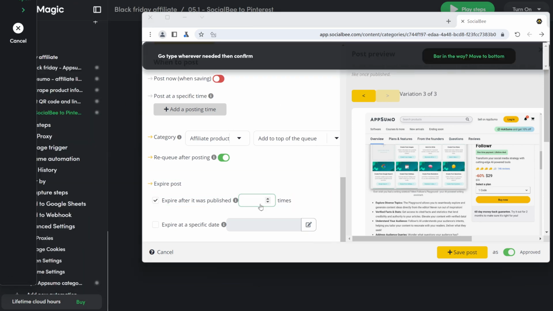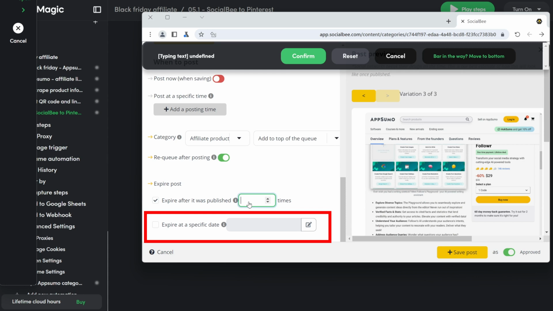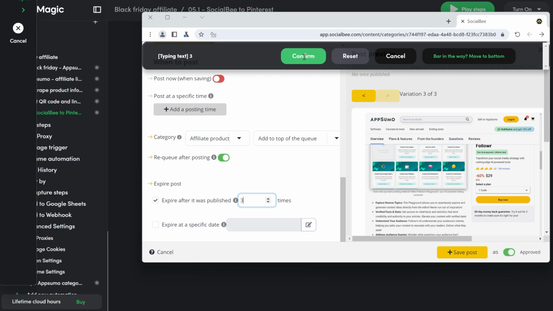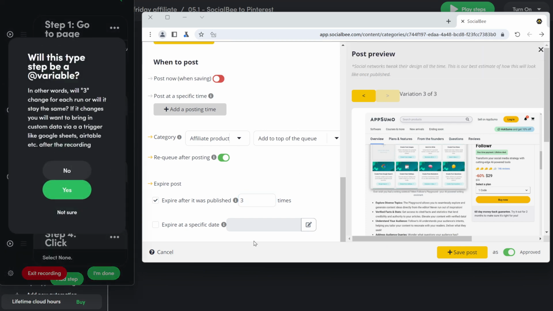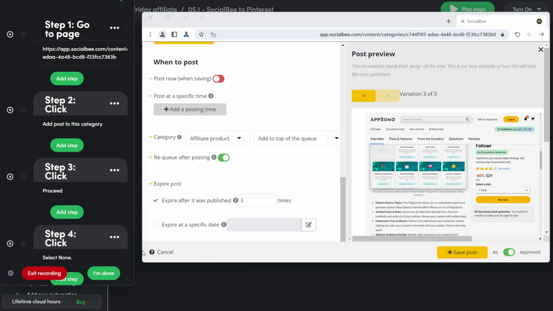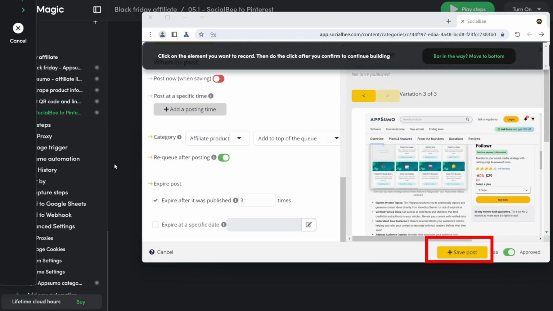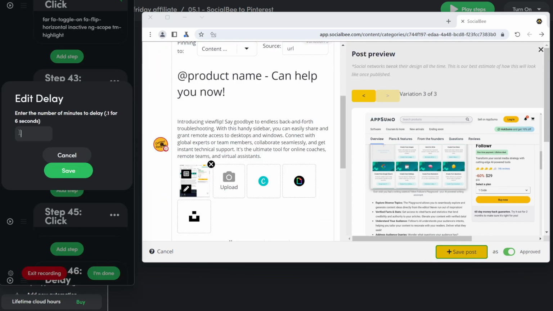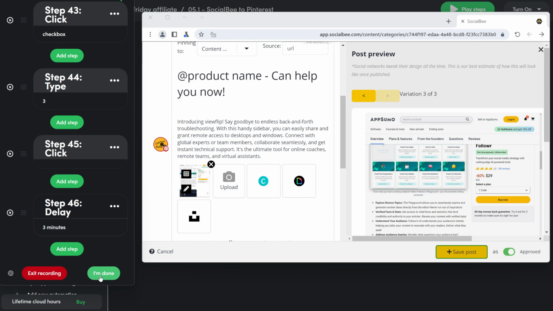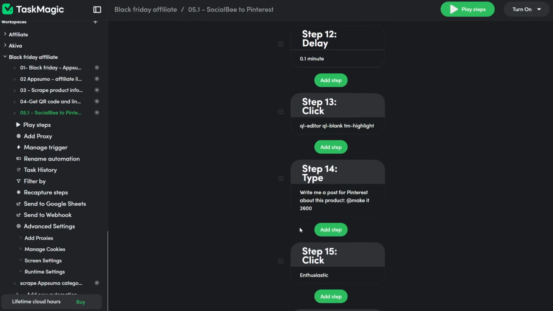But if it's Black Friday, set the expiration date instead of after the number of times. And you need to record a click on the specific date. All of the posts are going to expire at the same time. You can also run it forever if you like, and just stop it if the deal expires on AppSumo. If you do that, you don't need to add any number or date here. Record a click on post and add another delay to allow it to process. I usually give it 3 minutes, which is enough time for it to update the posts in SocialBee. Now you can run the automation.